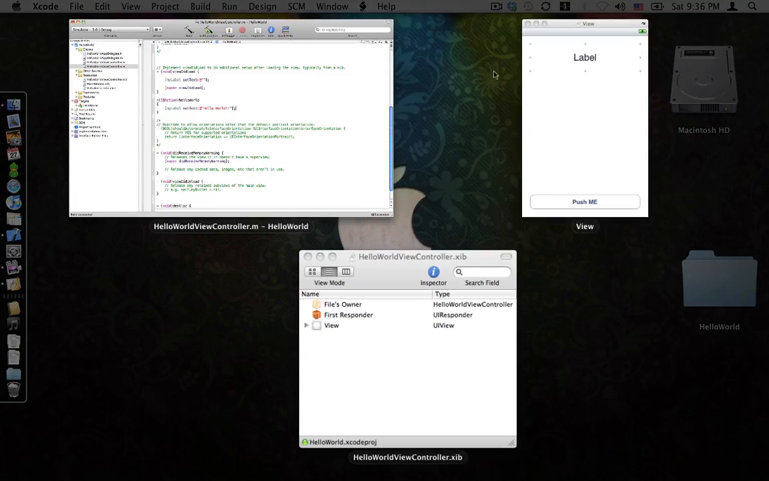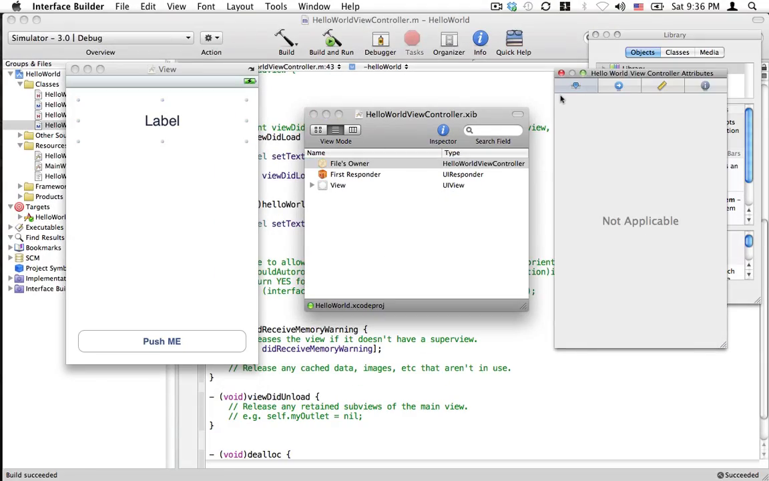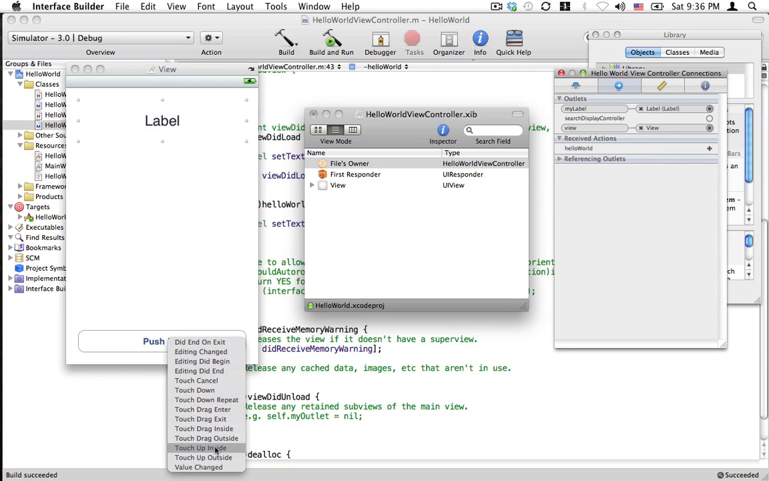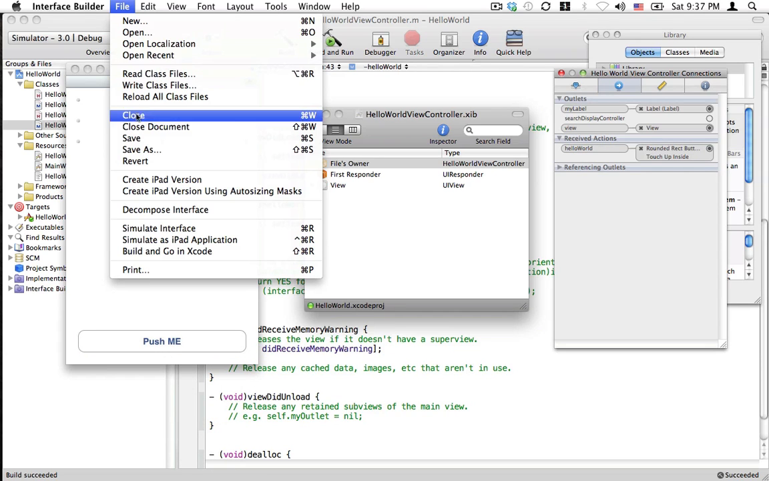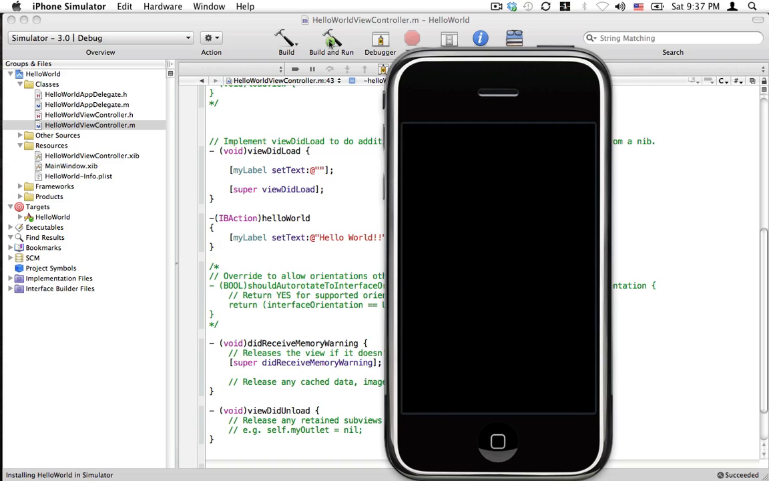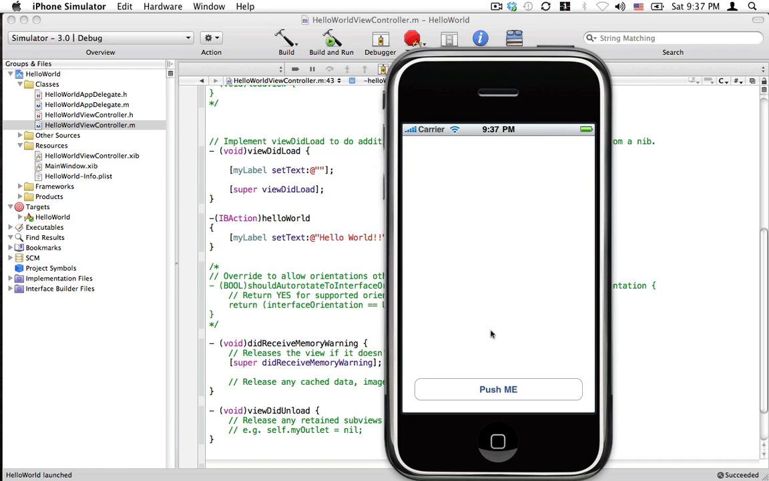It is, and now we're going to go back to Interface Builder, and we're going to find the connections tab for our File's Owner and connect myLabel with myLabel, and the helloWorld action with the button, and we're going to just do a Touch Up Inside. Save this and build and run, and this should give us exactly what we wanted it to do, which was just change this label to hello world.